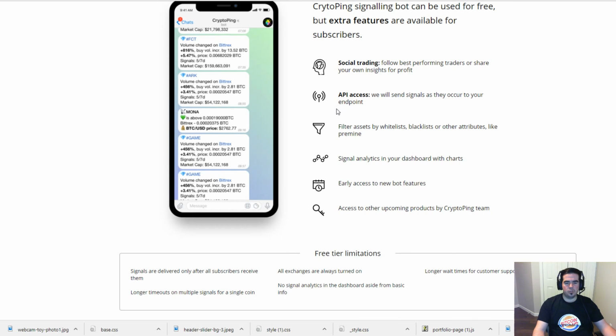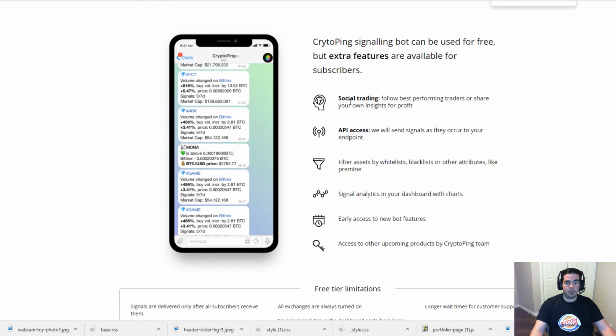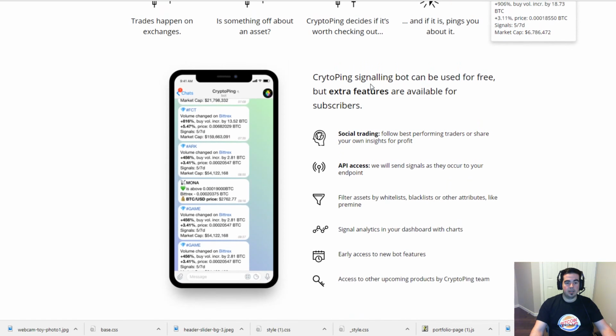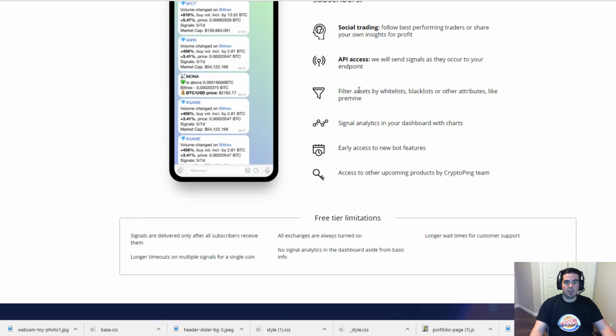Once, I think it's Q2 of this year, so maybe in the summer sometime, this system will essentially run itself. So you can say, I want to buy these various coins, and just let it loose and it will do its thing. You can filter assets by whitelist, blacklist, or other attributes. So you can say, I'm not interested in this certain coin.